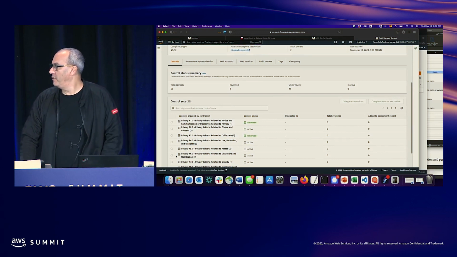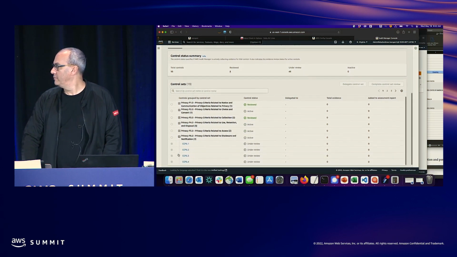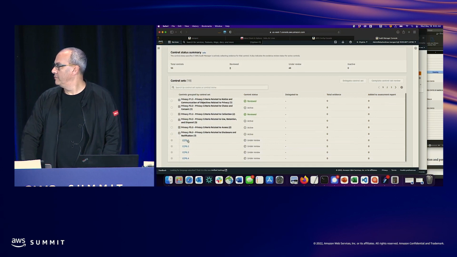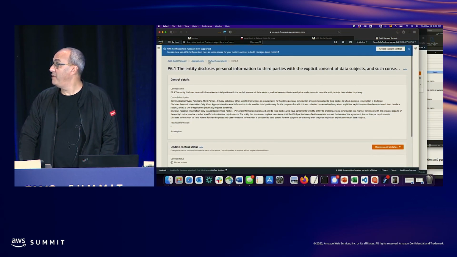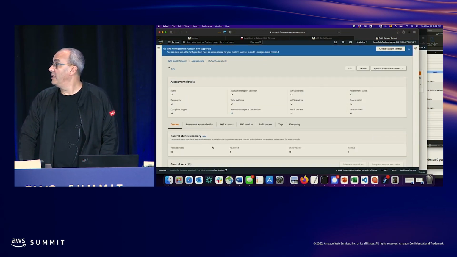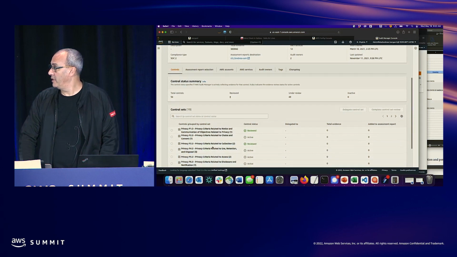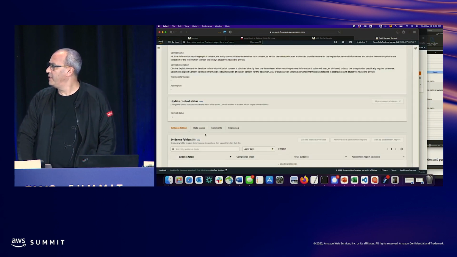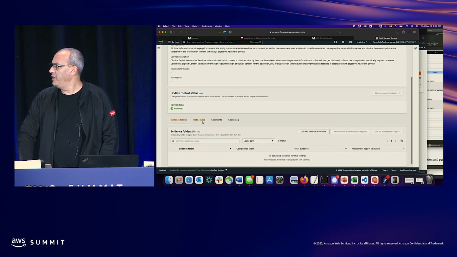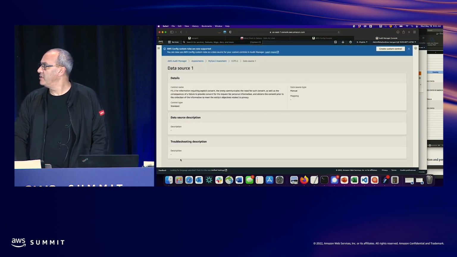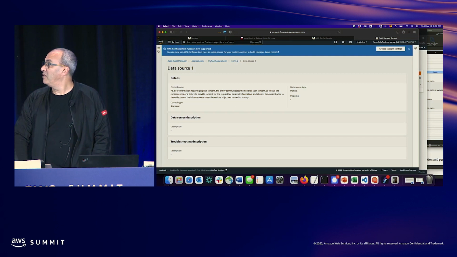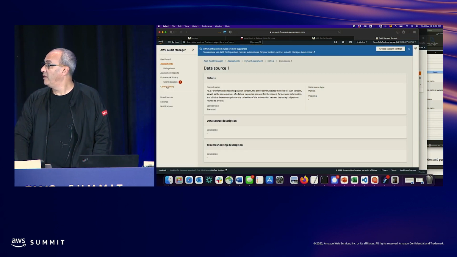Let me see if I can find one. No, these are all manual, and maybe that's why I can change the control status. That one I haven't reviewed, so I could change it. But in the interest of time, because I'm not going to spend an hour looking for one here, let me go to the control library and create a control and show you how that works.